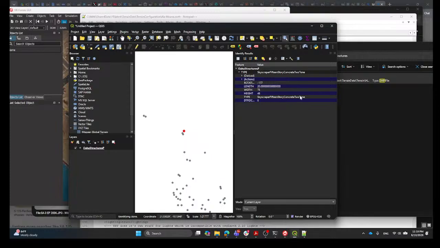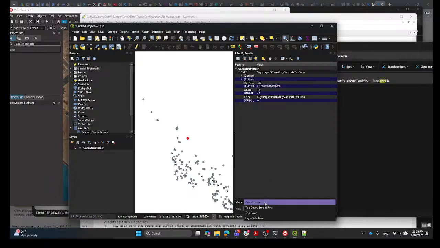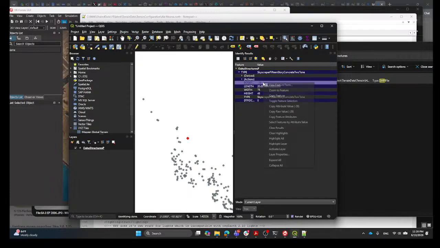So there is my type, concrete structure, and I can see the length of it, the rotation of it. So I can modify any of this and then save it out, or add it. So let's change one of these, and then modify it. It's in its current level. Rotation, I think we can edit this.